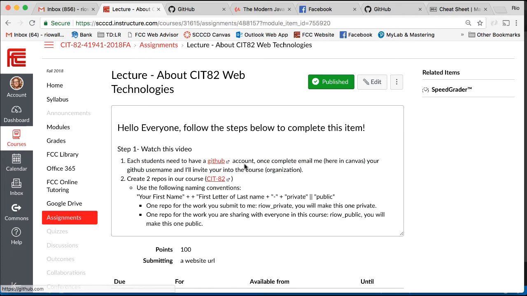Once I get the email from you, I will invite you into our course organization. This is a private part of GitHub that only folks in the class will see. That's actually one of the reasons I really like this: if you're going to be in web development in any sort, you're going to come into contact with GitHub. But before I go further, let's get you set up.